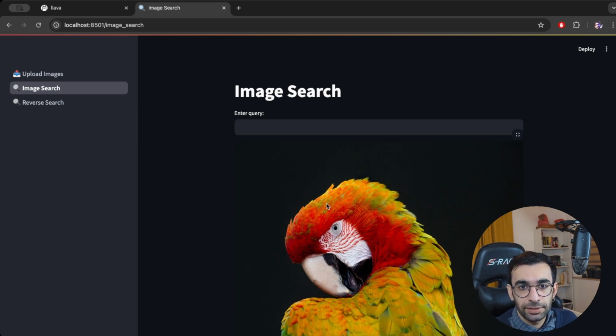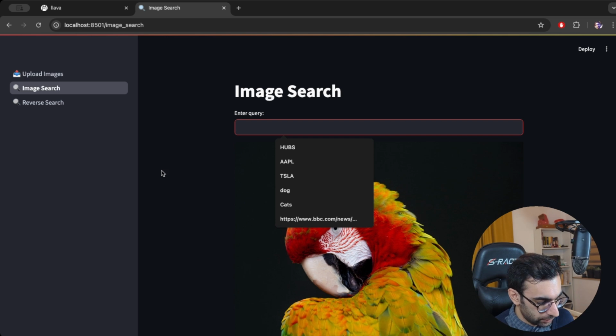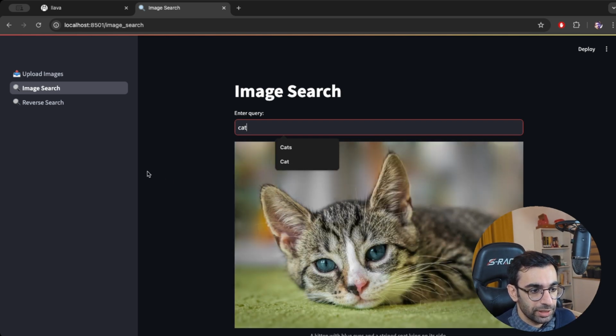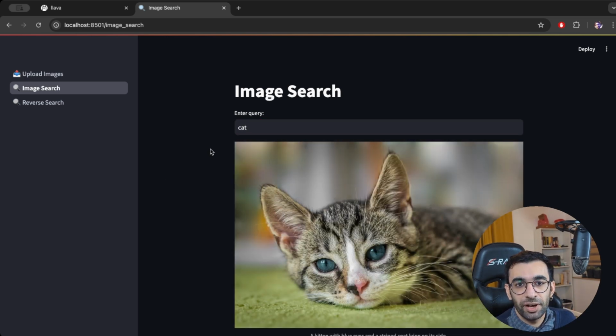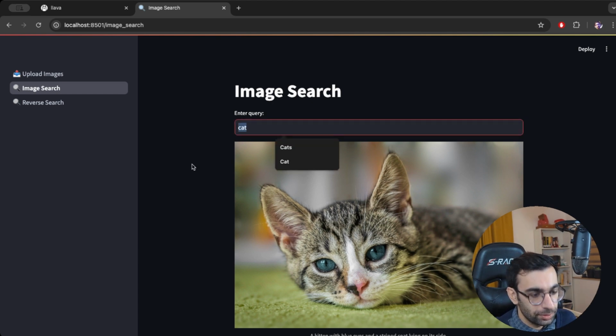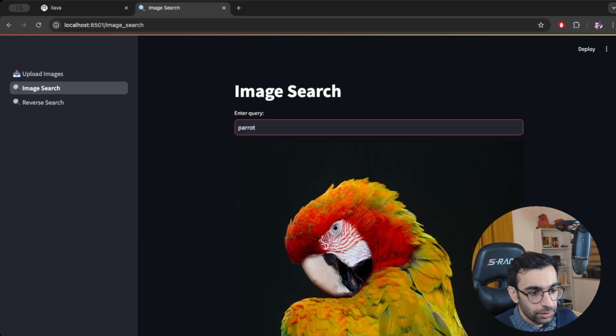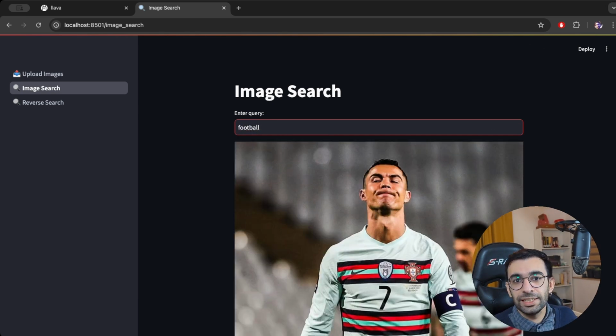So I uploaded 3 different pictures: one of a cat, one of a parrot, and one picture of Cristiano Ronaldo. So let's search, for example, cat. You can see that it is easily finding the related image to your query. I'm gonna go ahead and type parrot, and again, it is finding the related document. Let's also try football. You can see that it is showing the picture of Cristiano Ronaldo.